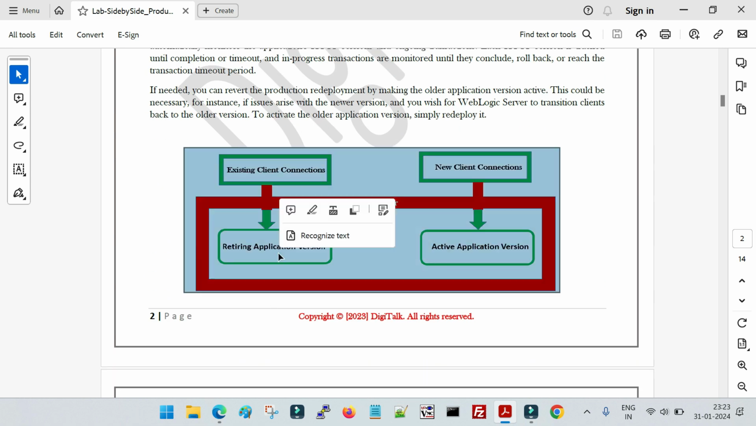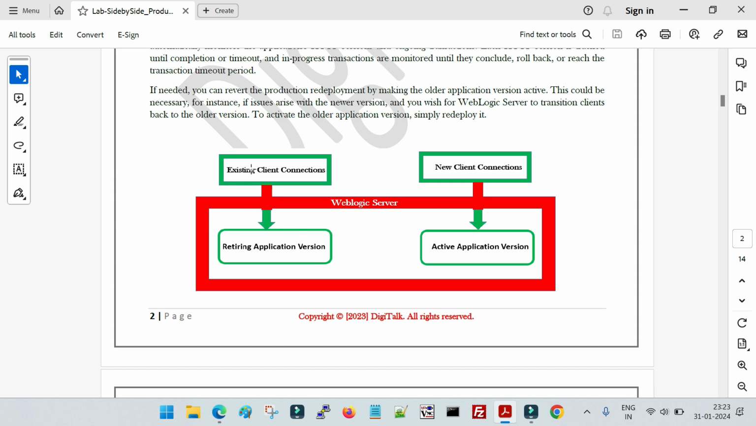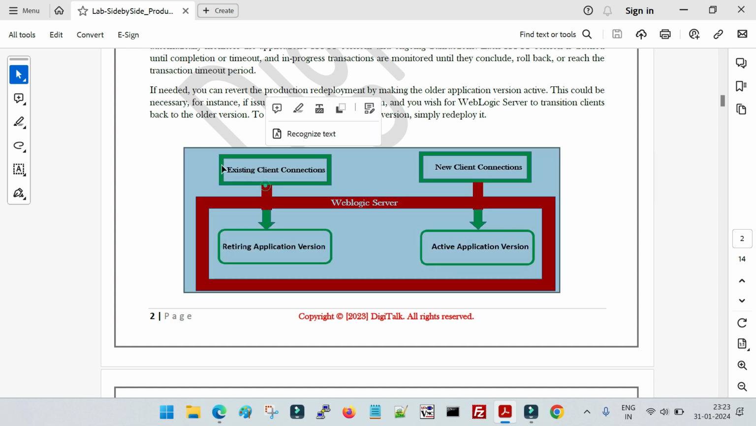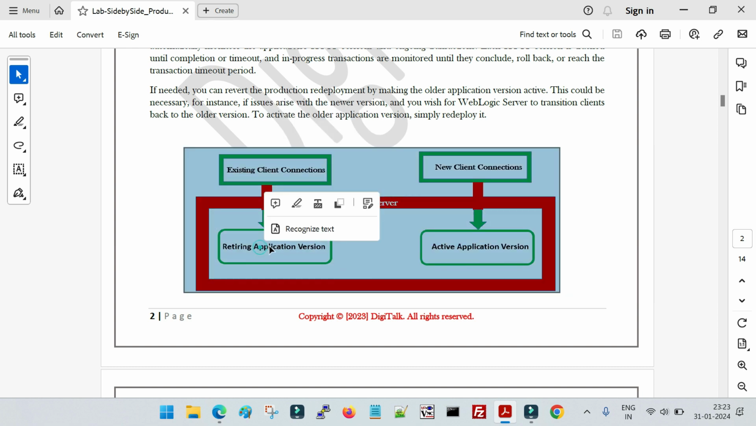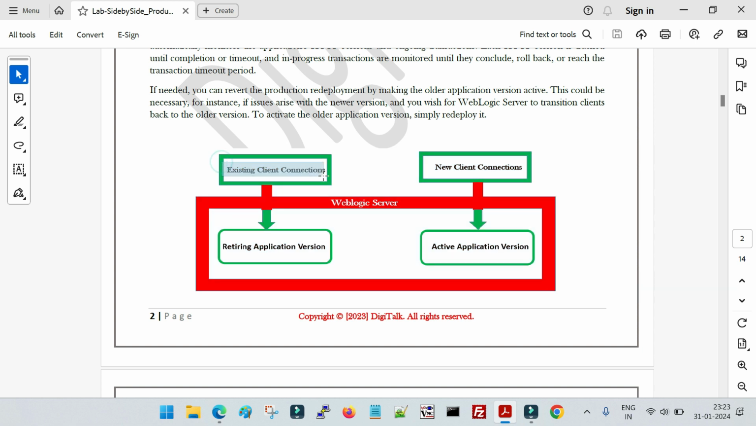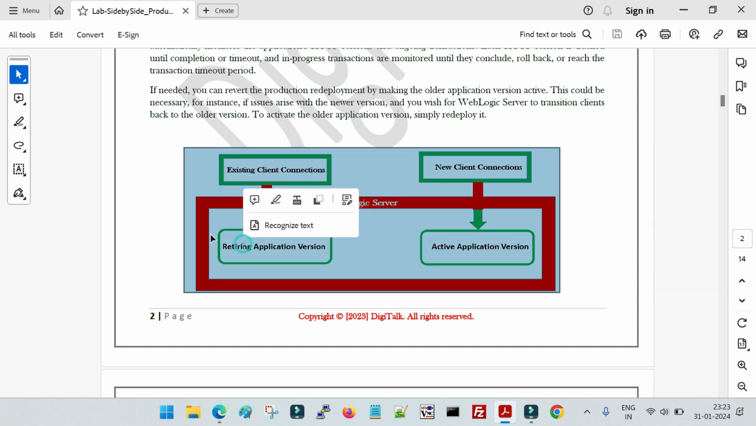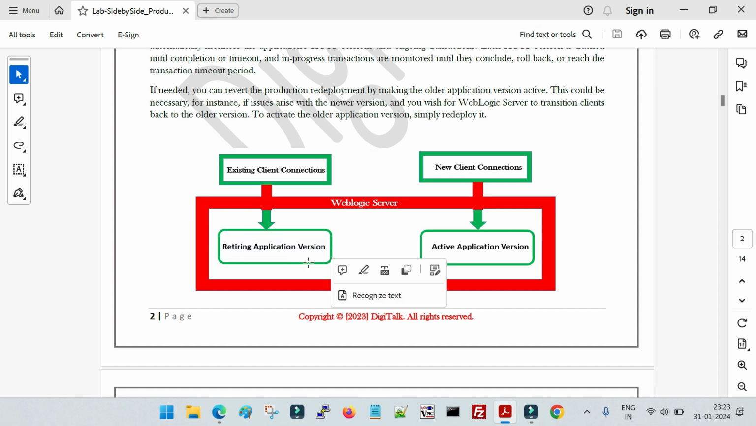Okay, if you see this diagram, you can see that the existing client connections go to your retiring application version. Why is it called retiring? Because this application will not be retired unless it has existing connections and those get successfully completed. Once your old connections complete successfully, your application will be retired, and once it is retired, you can delete this particular version of the application.